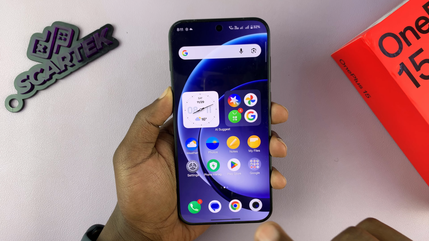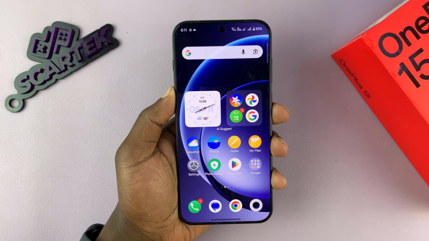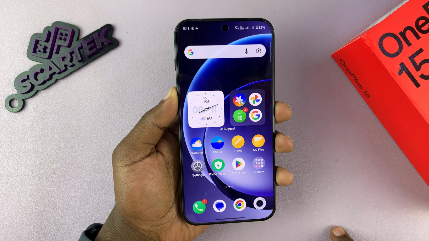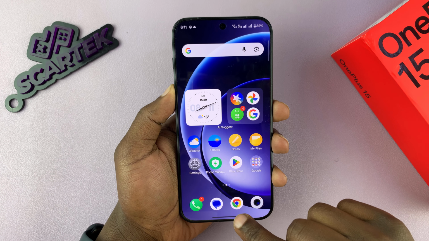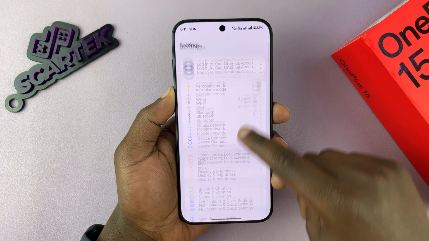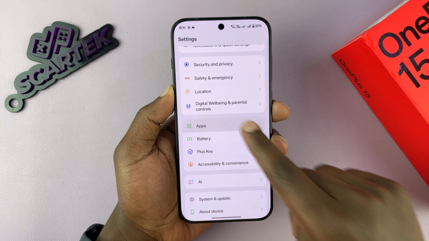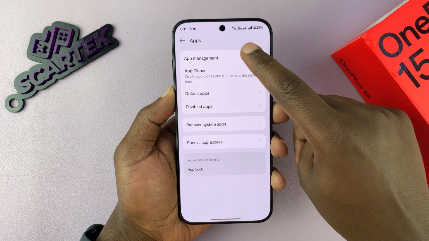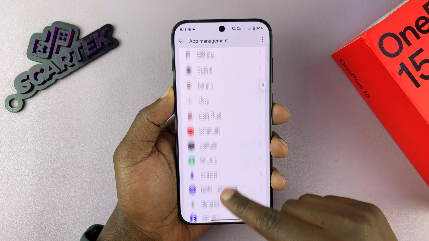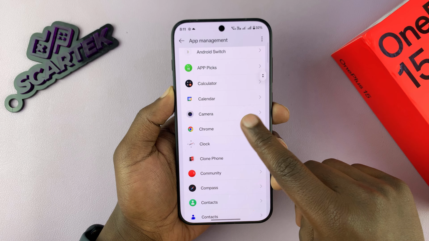So what you need to do is go to your notorious apps. And by notorious apps, I mean the apps that normally you use the most. Okay, for me, that's going to be Chrome. I'm going to use that as an example. So go to settings. Under settings, go to apps, and then go to app management, and then look for the apps you use the most. So for this example, like I said, I'm using Chrome.